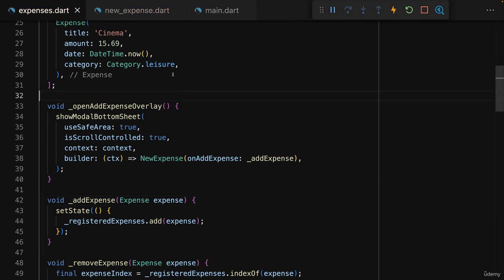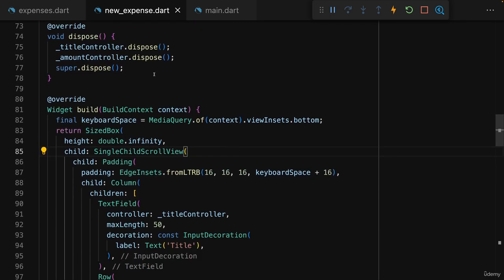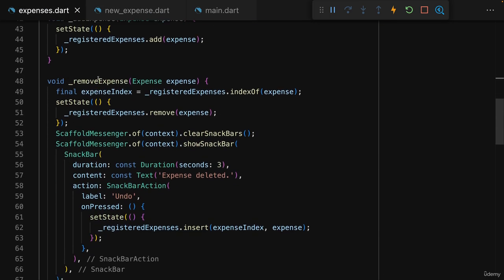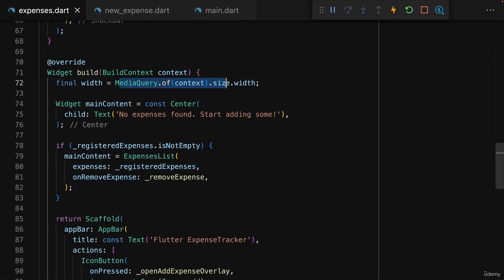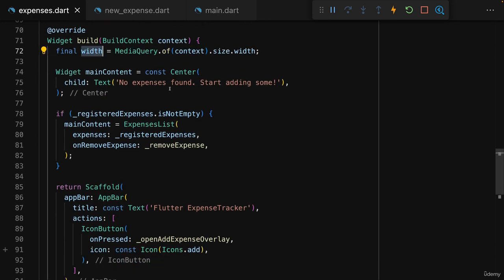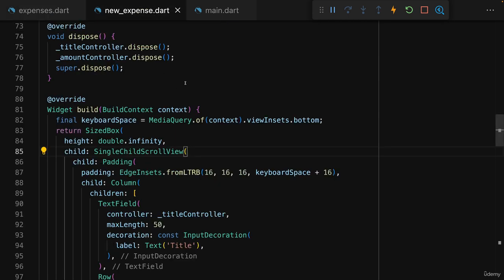And we could do this in new expense by again using the media query, just as we did it in expenses. There, we also took a look at the media query to render a different UI based on the available width. We could replicate this approach here in new expense, and it would be a fine way of solving this problem, but I'll actually go for a different solution.